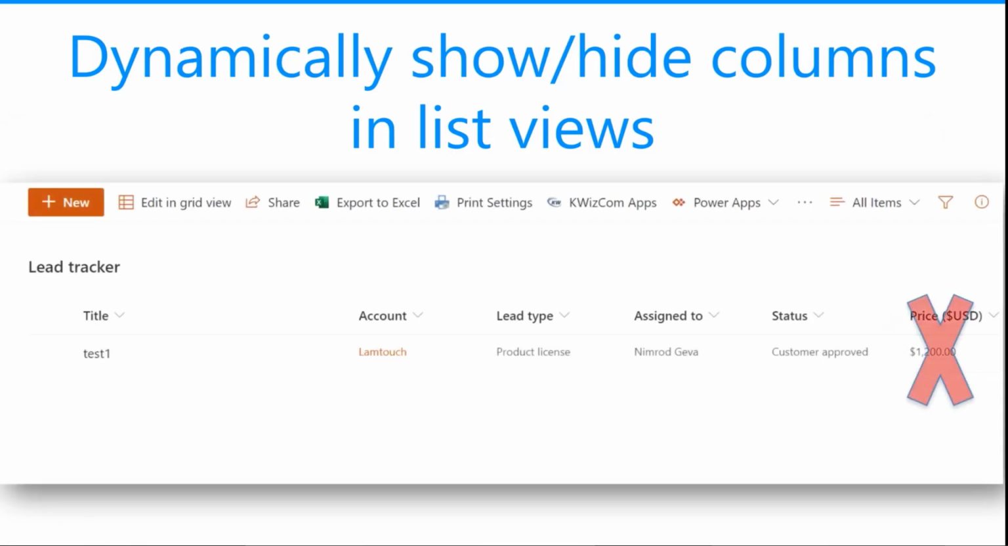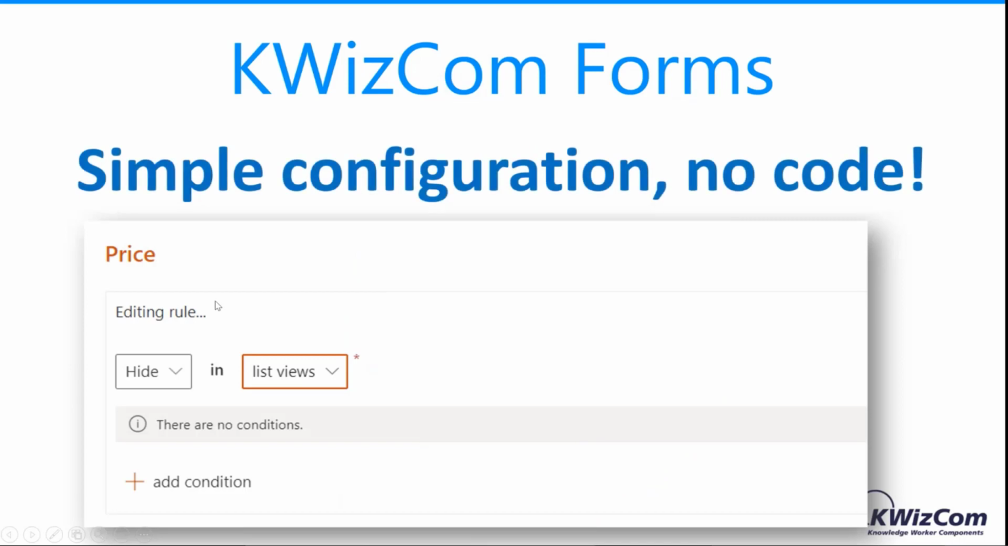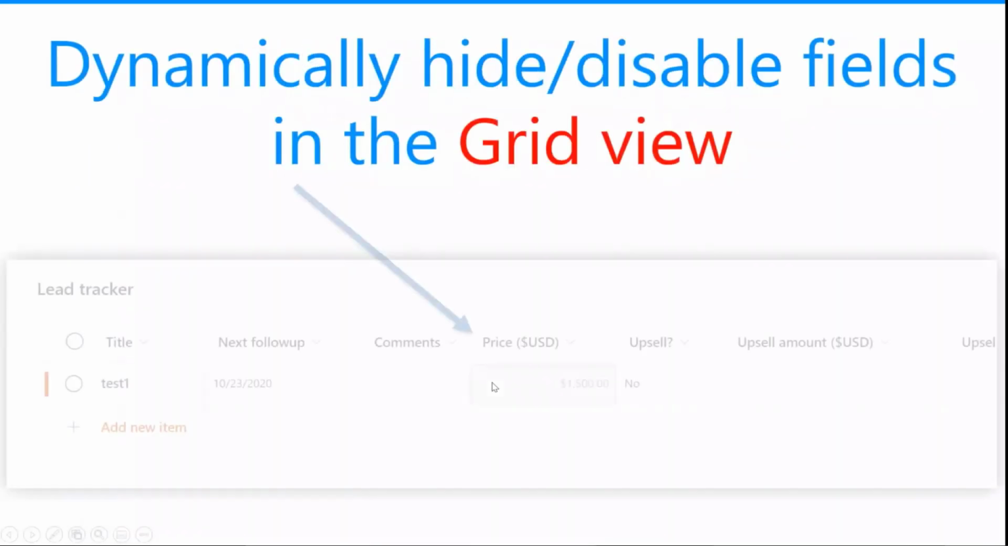Some additional examples. What if I want to hide a column in the list views? Like you see here, I want to hide the price column in the list view. In PowerApps, you cannot do it because PowerApps deals with forms. It has nothing to do with your SharePoint list views. In Quizconform Forms, it's the same rules. You just say, I want to hide the price column in list views, and I can add conditions or do it always.